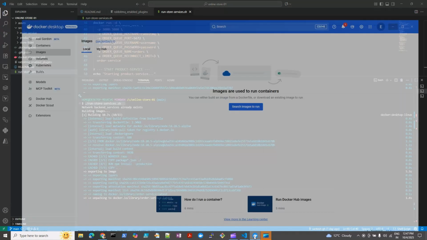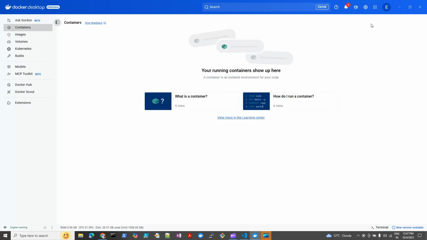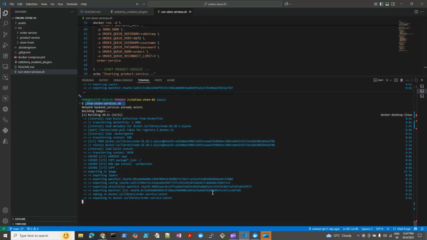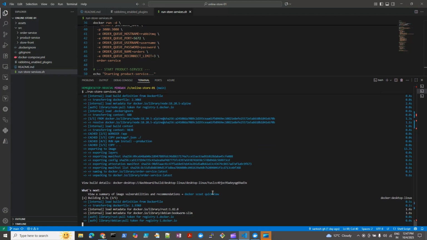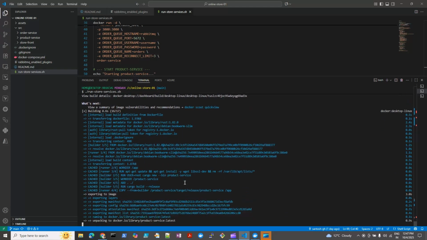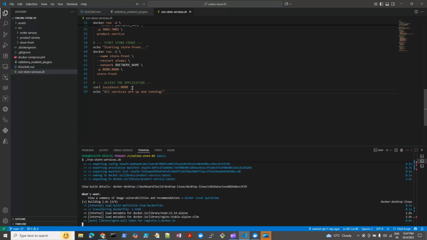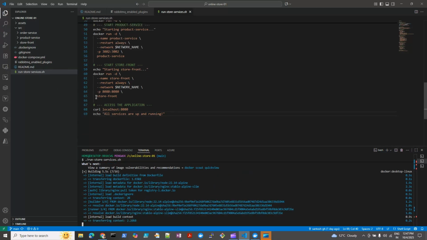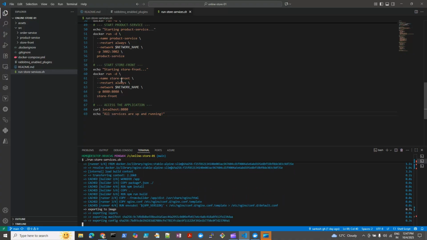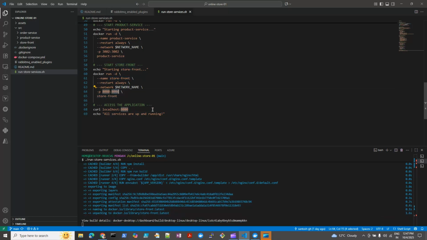So you can see we don't have anything here. Later we can see everything get created. It will create 3 Docker images and 4 containers. Then we'll see how we can browse our application using localhost and port 8080, because we have mentioned in our storefront container that it is exposed using port 8080.